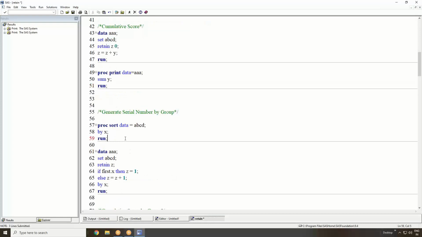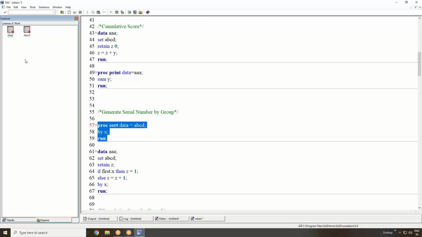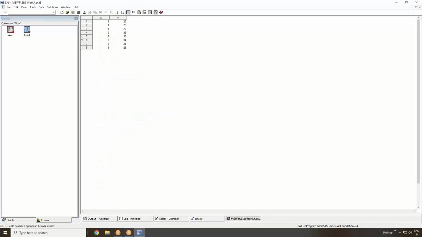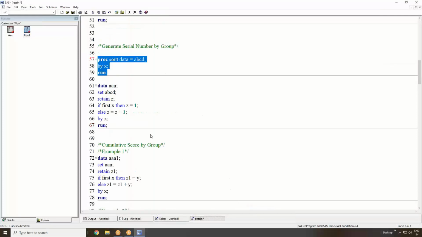Now we'll move on to the serial number by group wise. Let's say I'm sorting the ABCD data set by X and Y. Looking into the data, ABCD wise we have groups 1 1 1 1 1, 2 2 2 2 2, 3 3 3. But I want to give a sequence number within each group: 1 2 3 for the ones; again for the 2s, repeated 3 times, 1 2 3; and for the 3s, repeated only twice, 1 and 2. Then you can do that.